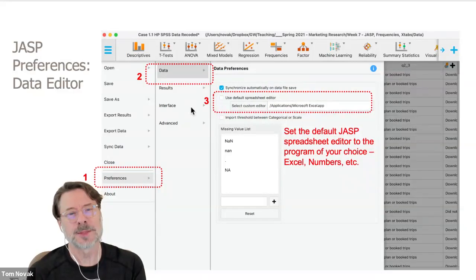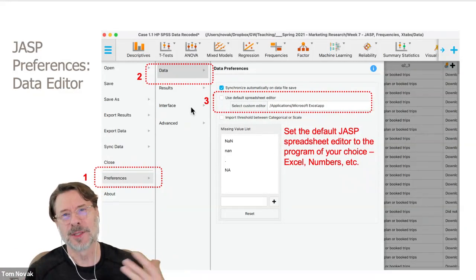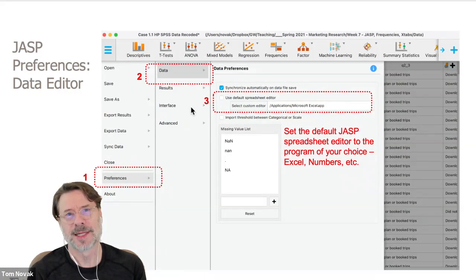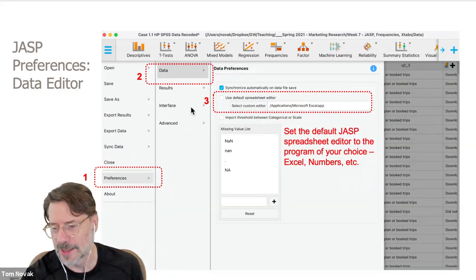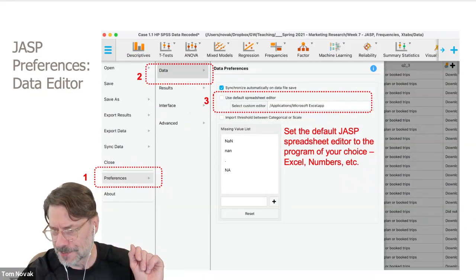It's a little bit weird because most programs don't work that way, but they designed it that way to give people flexibility in the editor they're choosing. And also because then they don't have to code a data editor into JASP. But I think it actually is a pretty nice workaround for data editing. So you want to set that up.